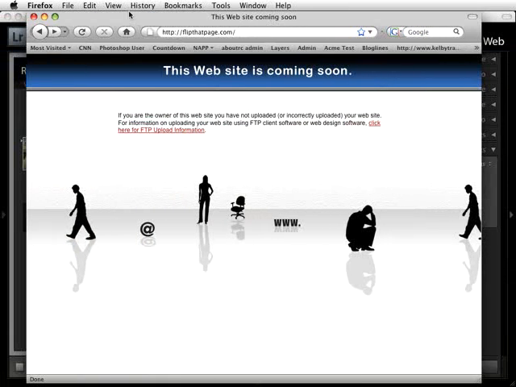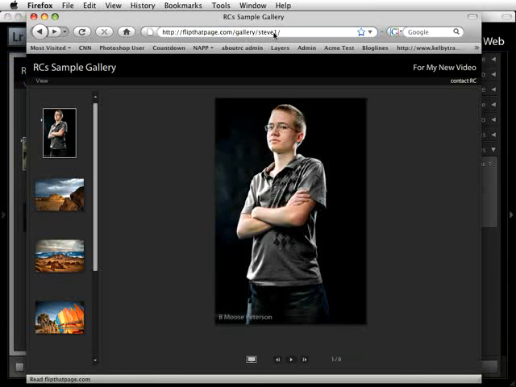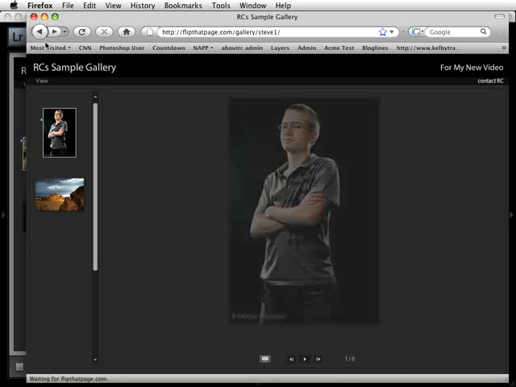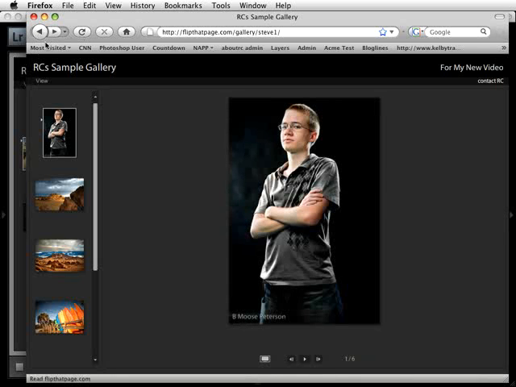Once you do that, then you go into flipthatpage.com. Notice that there's nothing there. But now, if you go to gallery/Steve1, the Steve1 folder is inside of the gallery folder. And it's a lot more organized. And then if you go to gallery/blues, all of this stuff is in gallery/blues. So it organizes everything and puts everything into this bigger folder called gallery.